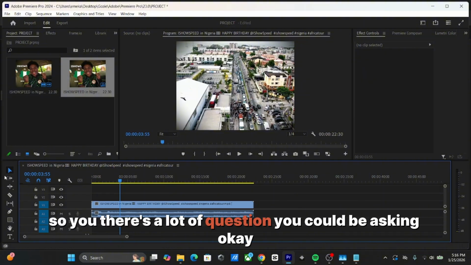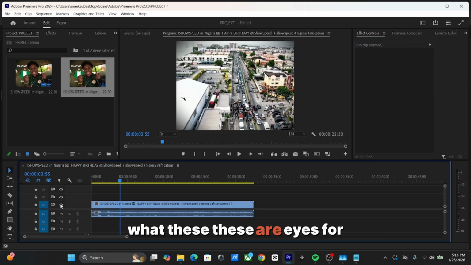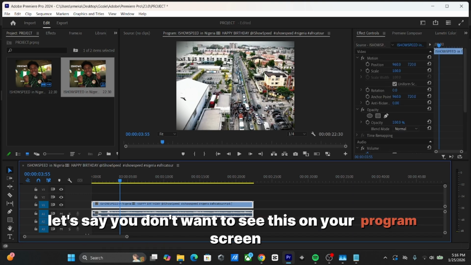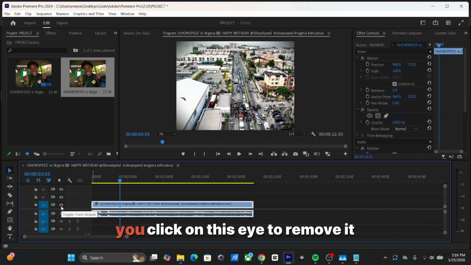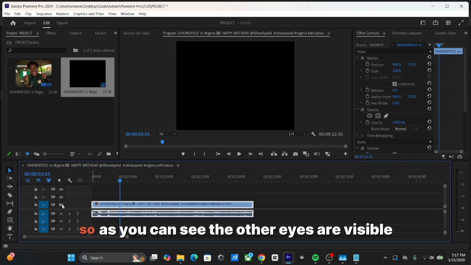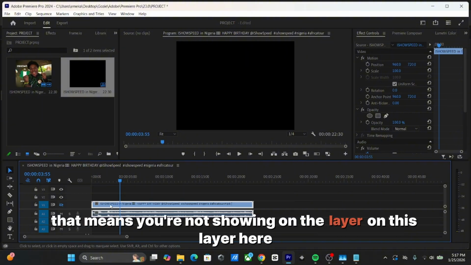So there's a lot of questions you could be asking. Okay, what are these keys here? What are these? These are eyes for, let's say you don't want to see this on your program screen. You click on this eye to remove it. So as you can see, the other eyes are visible. This one is cancelled. That means you're not showing on the layer, on this layer here.